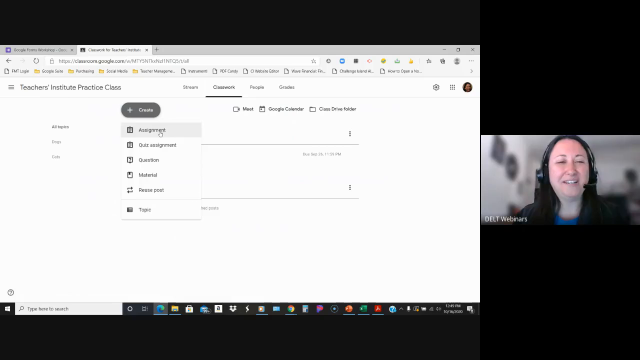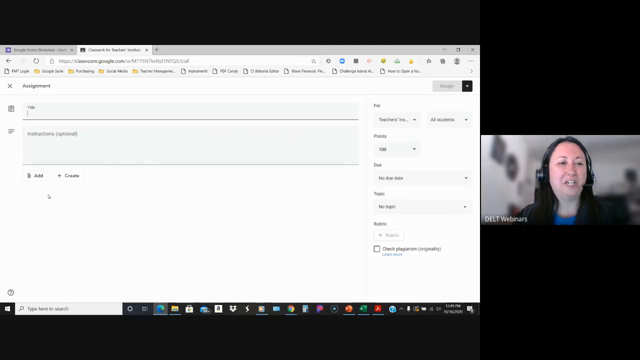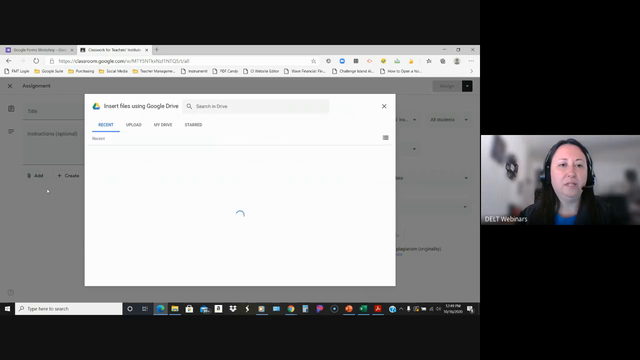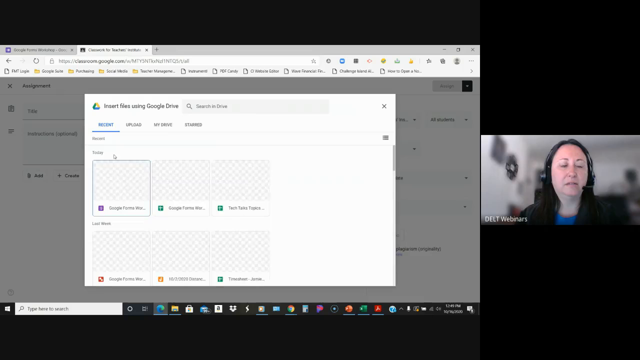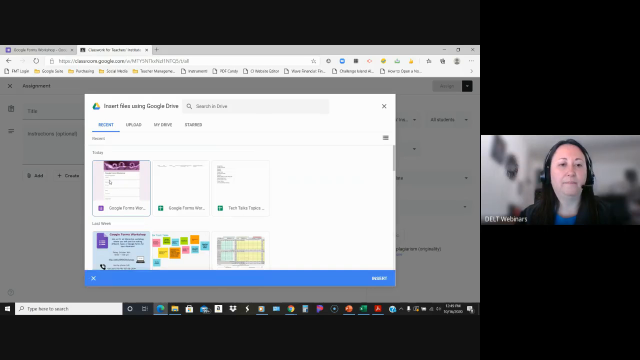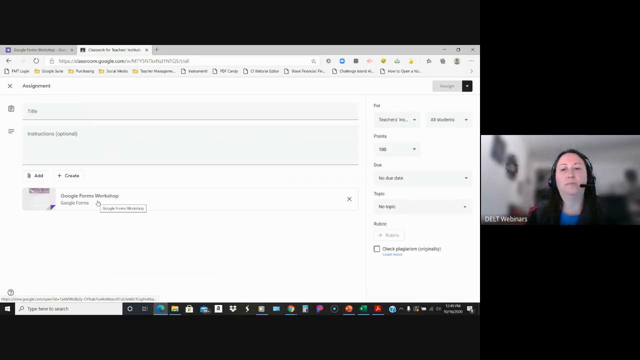So I want to create an assignment and I want to attach my Google form. I'm going to, of course, fill out the title and instructions, but when I go to add, I can just add it from Google Drive, and it will be a recent thing. There's my Google form right there. I click that, and there's my Google form in Google Classroom. So that's how I would add it to Classroom. It's creating an assignment that way.